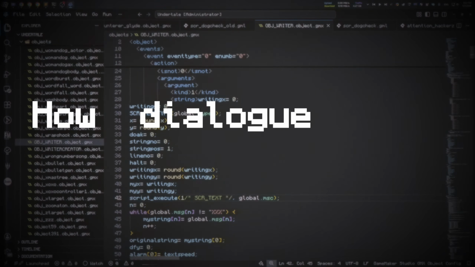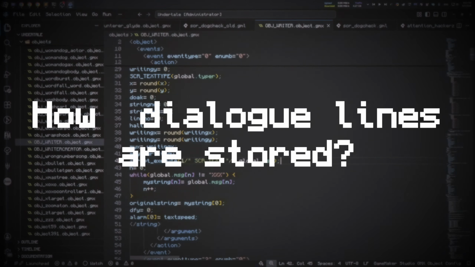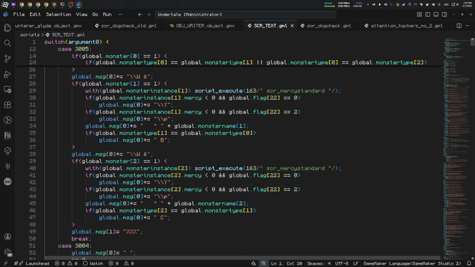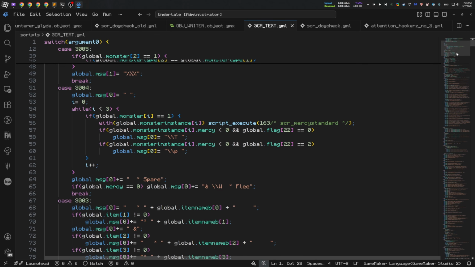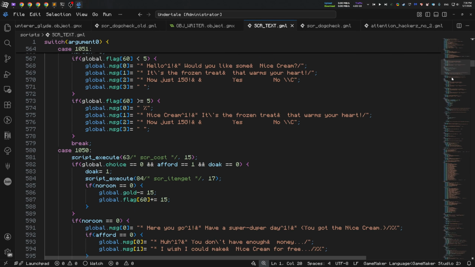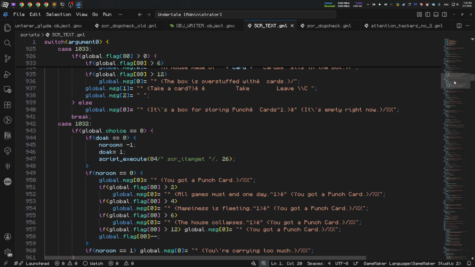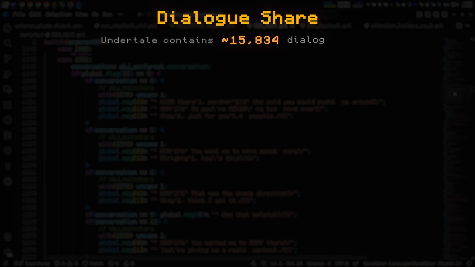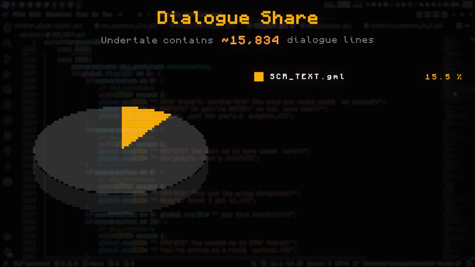Okie dokie, but how exactly are the dialog lines stored inside Undertale's code? Not gonna lie, that's where things get messy. Basically, inside that STR text file, we can find probably the world's largest dialog table. It contains a switch statement with more than 400 cases and more than 5,500 lines of code. However, it's a common misconception that this single file covers all the dialog lines in the game. In reality, Undertale contains approximately 15k dialog lines, but only like 10 to 15% of all of them are stored inside this STR text file.